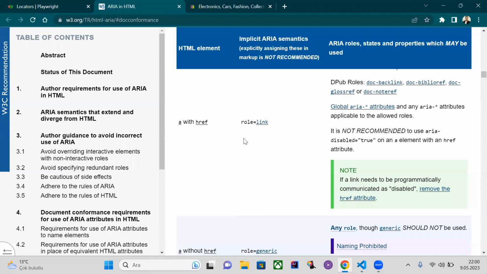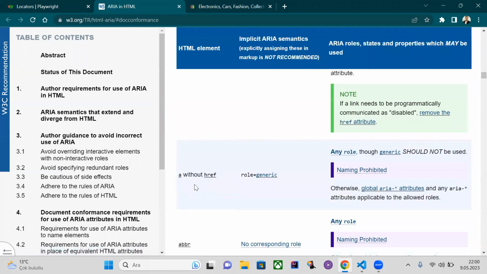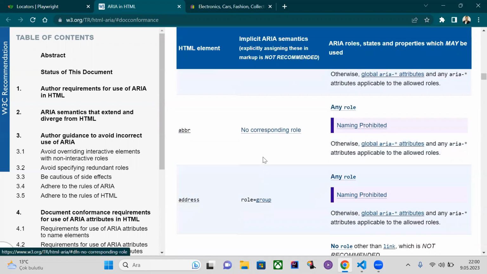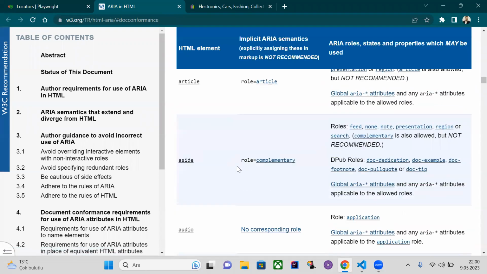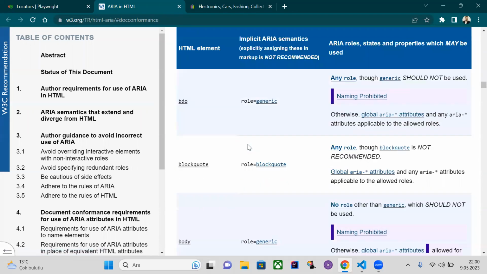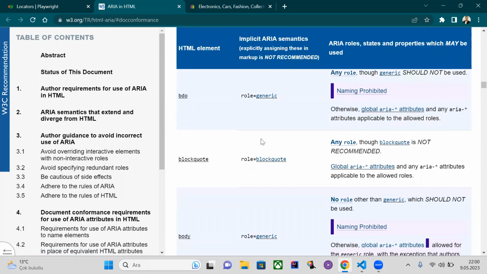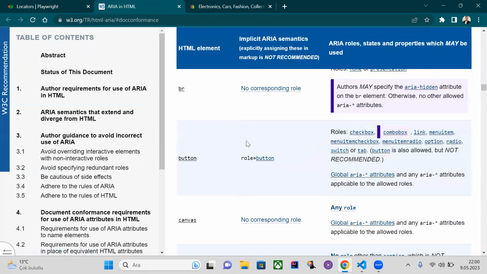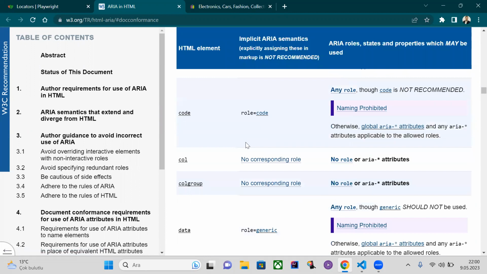For example, if your web element has the href attribute, its role is link, and without href, the role is generic, for example. There are a lot of roles on this page. You can check it out and learn the role of the web elements you're trying to locate.